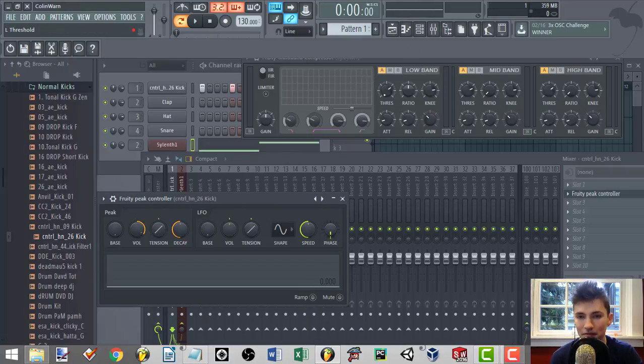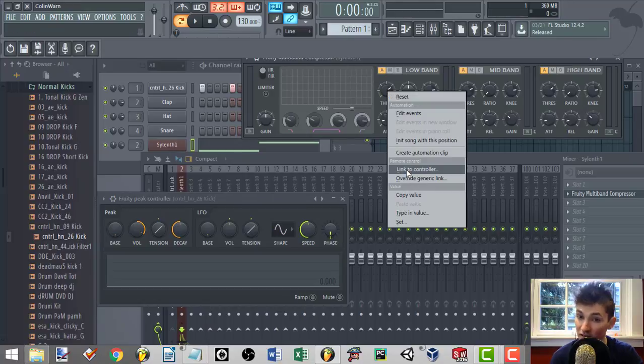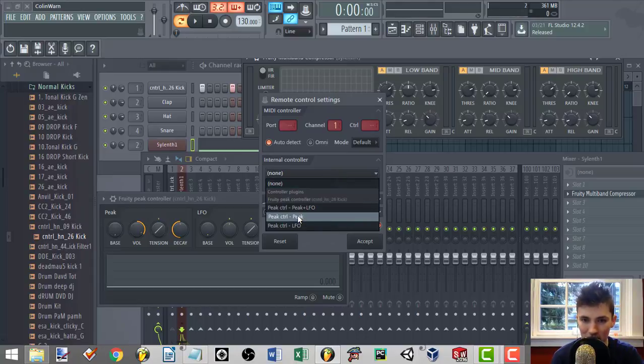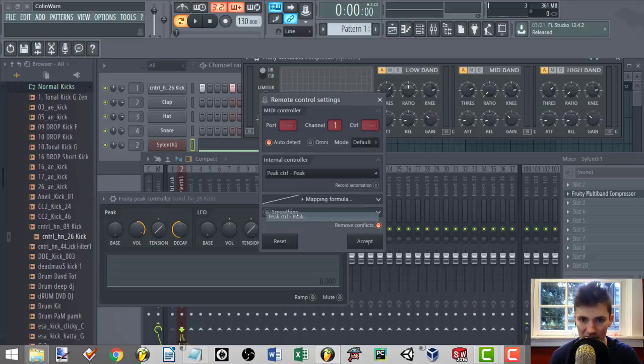So what you'll do from here is you're going to go to your threshold. You're going to right click and you're going to link to controller. So now you have this little dialog box pop up and you're like, oh man, so many windows. All you need to focus on is internal controller. You want to go to peak, as we want to automate it to just the sound file of the given element, not to some sort of low frequency oscillator. We don't want some weird curvy pattern. We just want to automate it to the sample sound. So we'll select peak here.